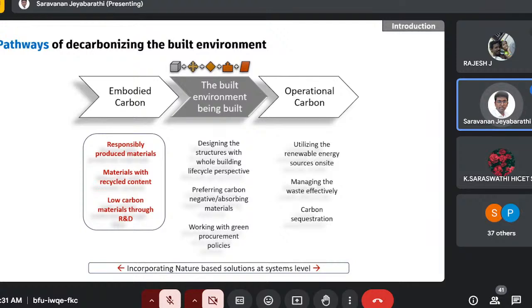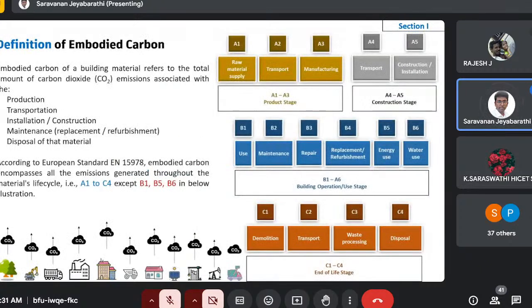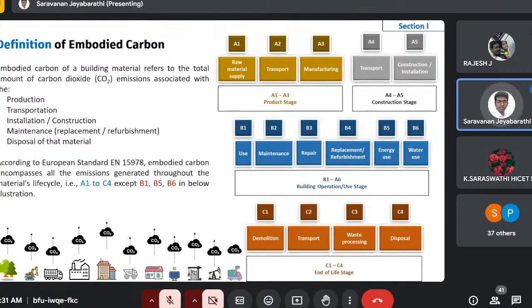So this is what we are going to talk about, embodied carbon, right? First we should know what embodied carbon is. If you talk about the definition, don't worry about the right side picture. Let me explain. Embodied carbon of a building is the total amount of CO2 emissions associated with all these phases. Production of the material, including extraction, transportation, and all those things. Then further transportation from the factory to the site, and at the site it is installed or constructed.